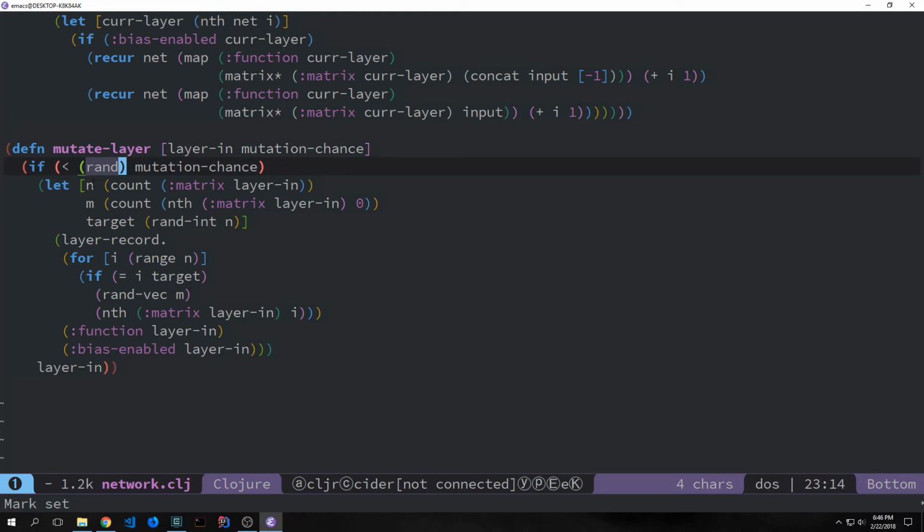If it is, then we let n equal the count size of our matrix, and then we let m equal the count size of our matrix on the 0th index. Remember that n is the amount of columns and m is the amount of rows. And then we want to set target equal to random integer n. So this is just a random integer based on our amount of columns.